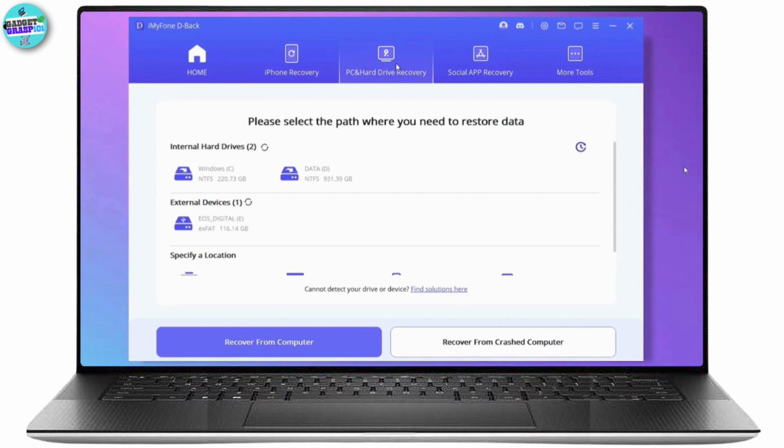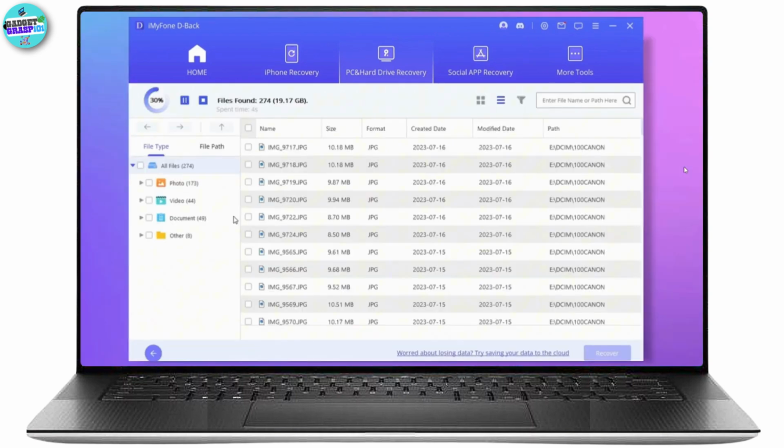Now the second step is insert your SDHC card on your PC and open DBAC hard drive recovery expert. And you will see SDHC card on the main screen. You need to just simply go and click on it. Once you click on that, you'll get this kind of interface. You need to just simply click on the scan.